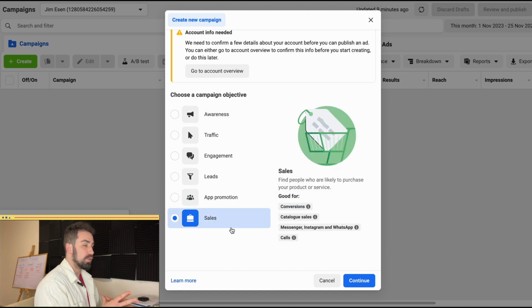So Facebook really understands who you're targeting with your interests in the ad set level section, but they also take this into consideration. What is your objective? If that person has no likelihood of buying your product and service, they're not going to show your ad to that person.